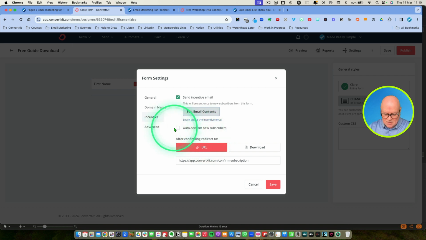You want to employ a double opt-in policy, and that keeps you protected from what I've just explained. And it also means that it's only people who are genuinely interested in joining your list who will actually be on your list, and they're much more likely to become good subscribers and potentially customers further down the line. So that's what auto-confirm means.